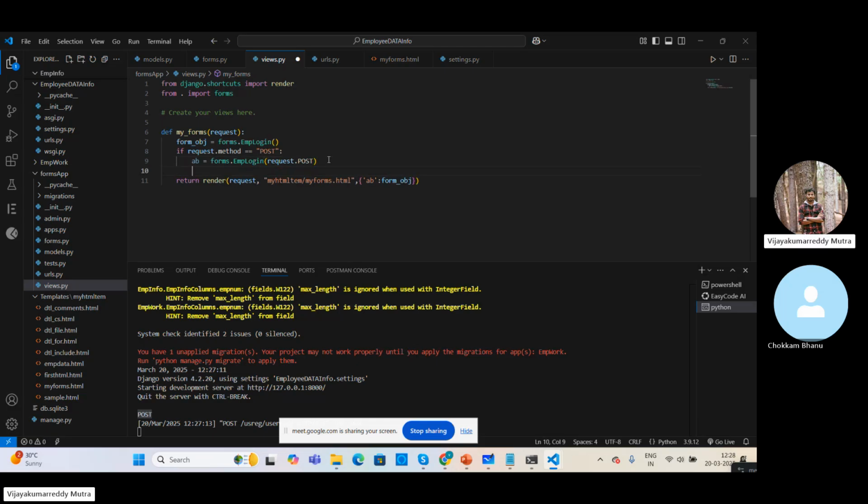So here we'll use one more validator, guys. Here we have one built-in function that is is valid. Let me explain that first. I'm going to write ab dot, and we have this one, the is valid function.